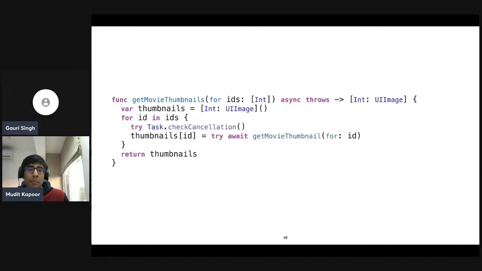So let's look at this example. We're getting movie thumbnails in a loop, one at a time, slowly. And what we're doing here is we'll do try Task.checkCancellation. This will throw an error, the cancellation error, if your task is cancelled. So at this point, your function will just leave with the cancellation error, and you won't actually return any value.